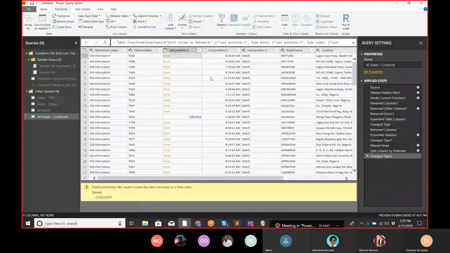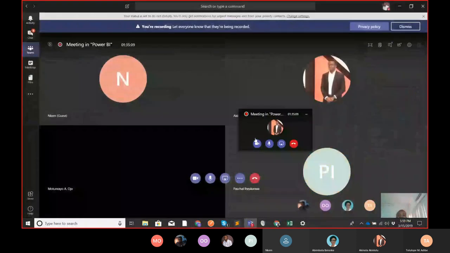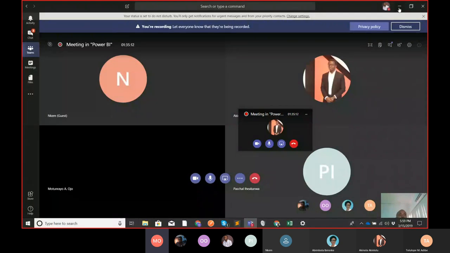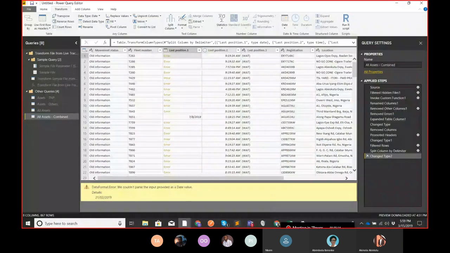It has changed some of them to dates, and it has left some of them in error, and it's giving you this error: we couldn't parse the input as a date value. What do you think is causing this? Any ideas? Sorry, there's no right or wrong answer here, so feel free to express. The date settings on the system are different from what is on the data. Okay. That's a very good one. You're close, but not there yet. Can someone build on that or help me with what you think could be causing this?